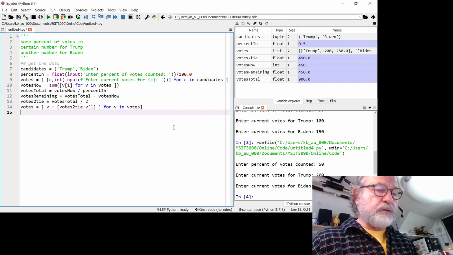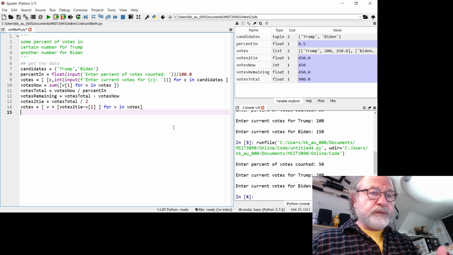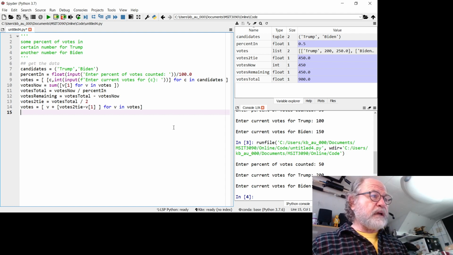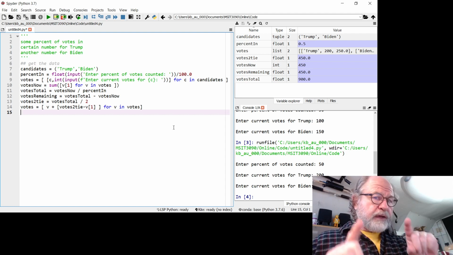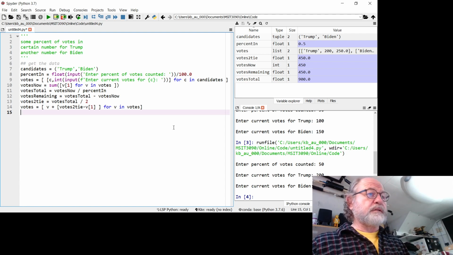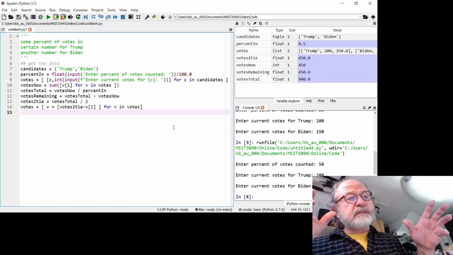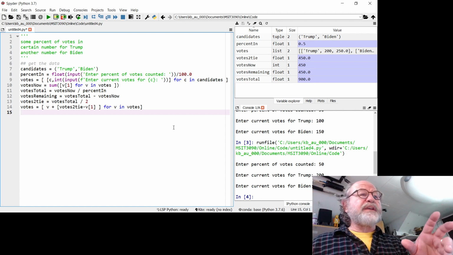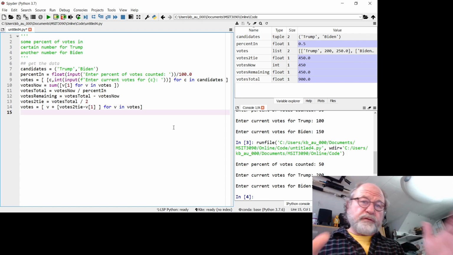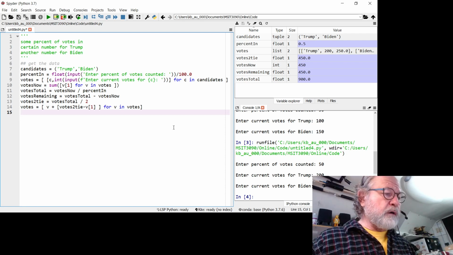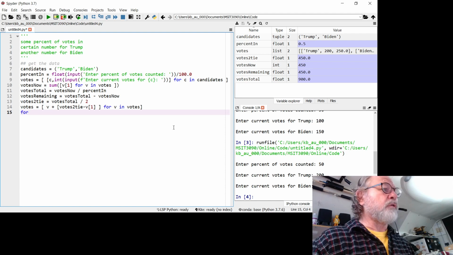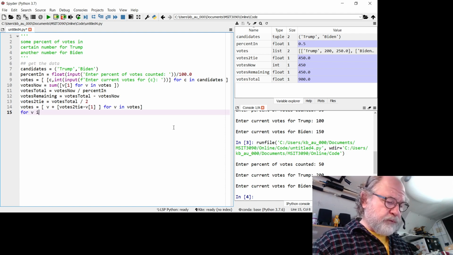Okay. So now we've got our list that has the names and the numbers, the data that is necessary to tie the election. So now the final part is to print out a result to say that this guy needs at least this many percent of the remaining vote to win. Okay, so for loop for V in votes.